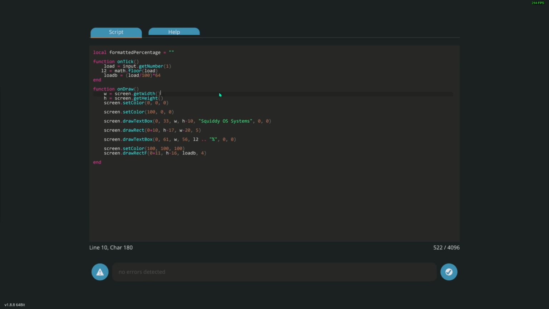Under that, we have screen.drawRectangle. What this is doing is drawing the red rectangle directly under the Squiddy OS Systems. So we have the coordinates x plus 10, height minus 17. So the x and y coordinates, very simple. Then we have how big it is. So we have width minus 20, so 20 pixels away from the sides of the screen. 5 height, so it's 5 pixels high.